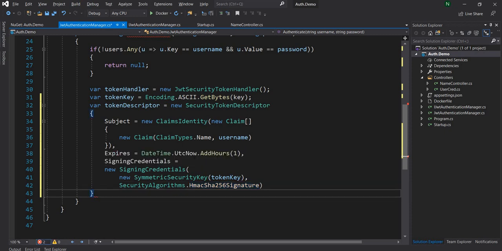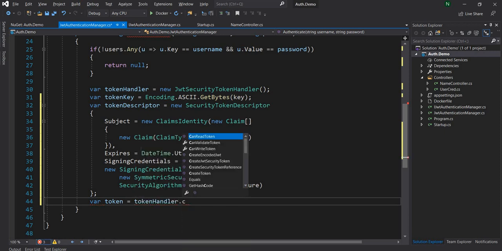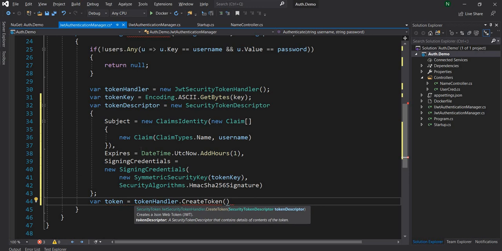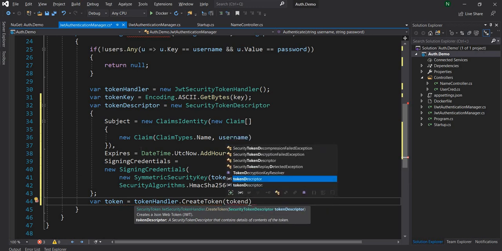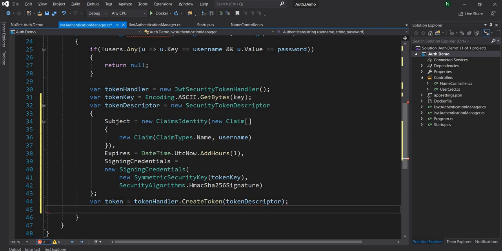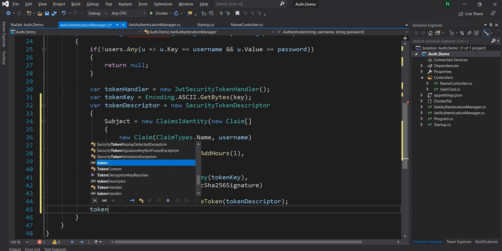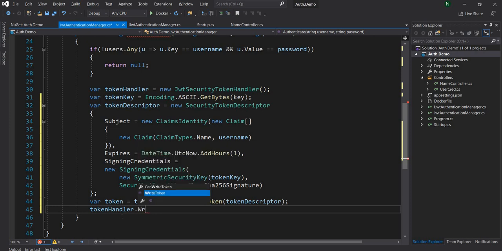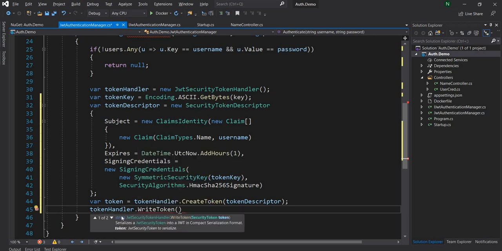So after I declare the token descriptor with the claim, the expiry, as well as the signing credential, now it's time to get the token. So we'll say create token, so this one will give us back the security token, and then we are going to say token handler dot write token, and we are going to pass the security token that we get, and this one is going to return the string JWT token back to the caller.